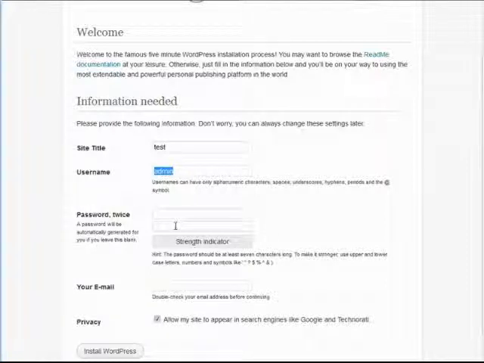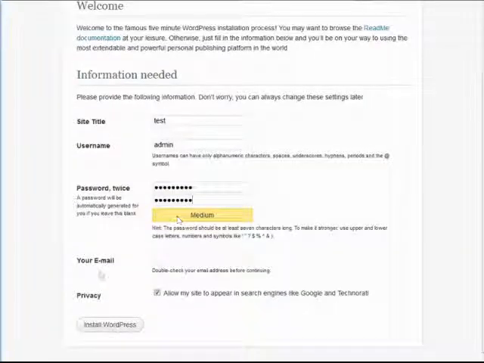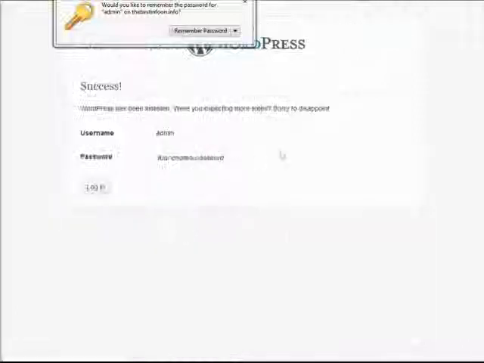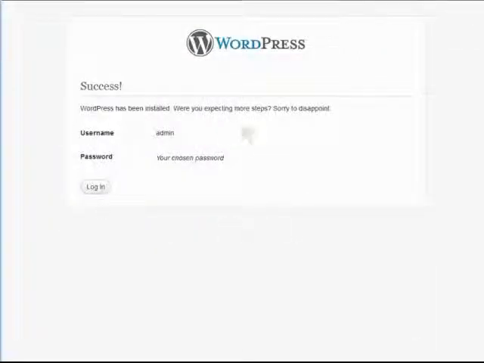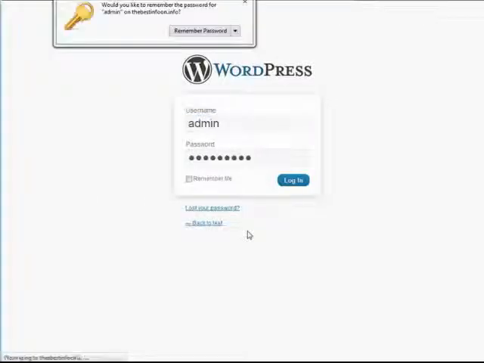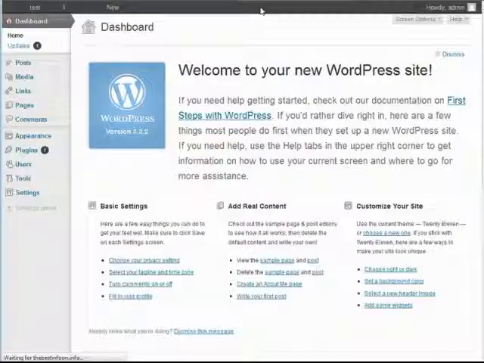Okay, admin, password. Okay, email address here, and whether you want to allow your site to appear in the search engines, and click install WordPress. Okay, and then log in. Okay, and WordPress is installed.